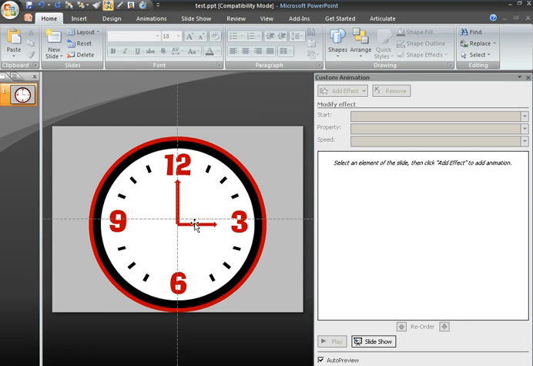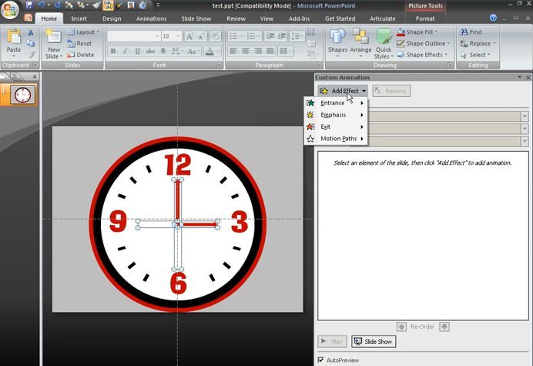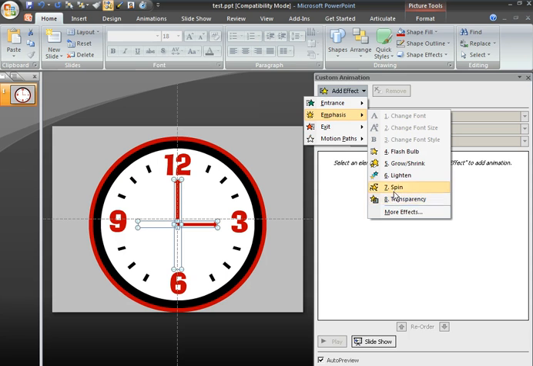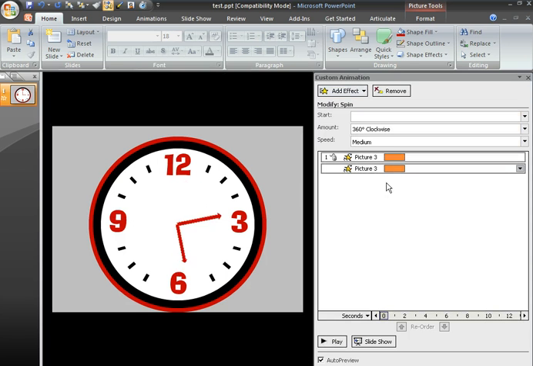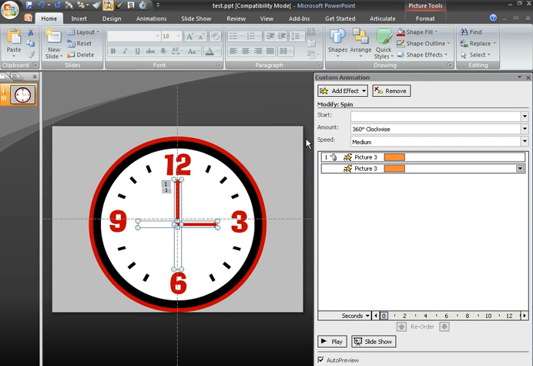If you get your custom animation panel up and select both images, and then add effects, emphasis, and select the spin. Now you can see that's, as we all know, not really how clocks work. We need to get our minute hand to rotate more quickly than the hour hand. To do this, we're going to change the number of degrees that it rotates around within the same amount of time.